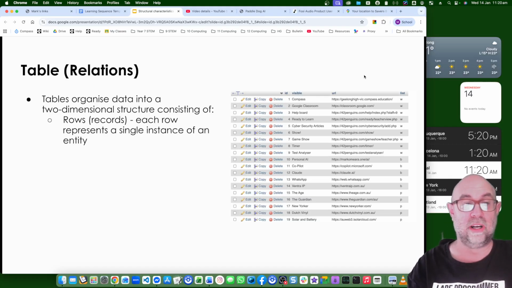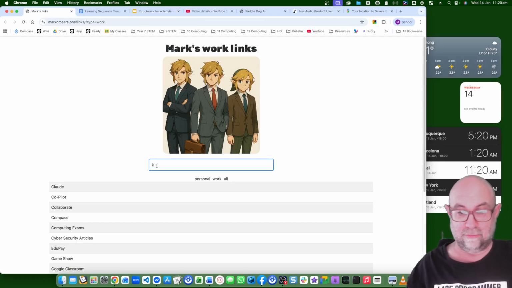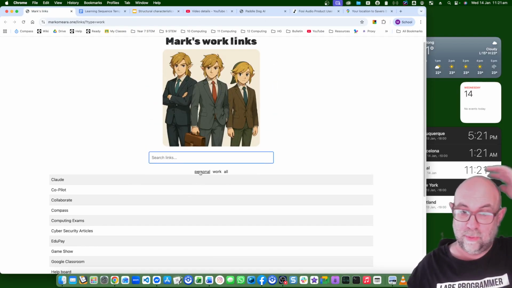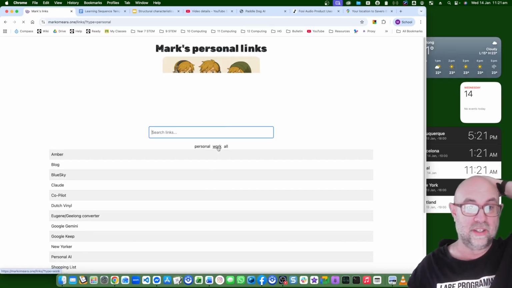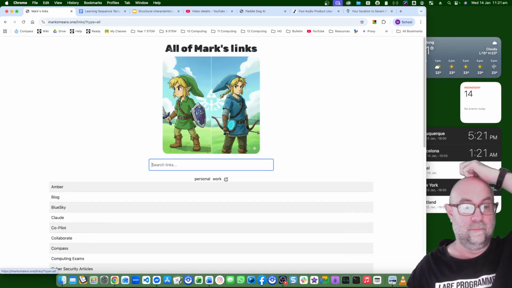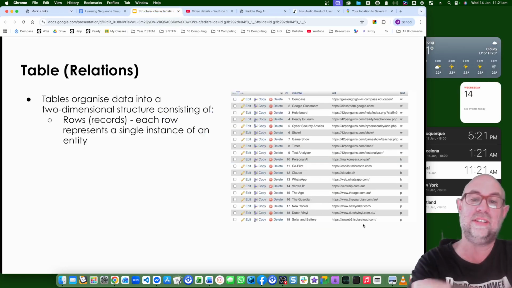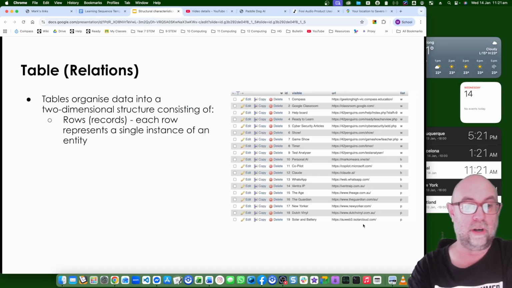The tables organise in a two-dimensional structure, rows, which I've just talked about. So each row there represents a list of things on my little page. Actually, I've got my little page here. This is a page I have set up for myself so that I can quickly go to stuff that I'm interested in. I've got my personal ones, I've got my work ones, and I've got all of them. And they all live in the database, so they're not hard-coded in at all. They exist in the database so that it's easy for me to update them from wherever I am, and the page will change its behaviour.